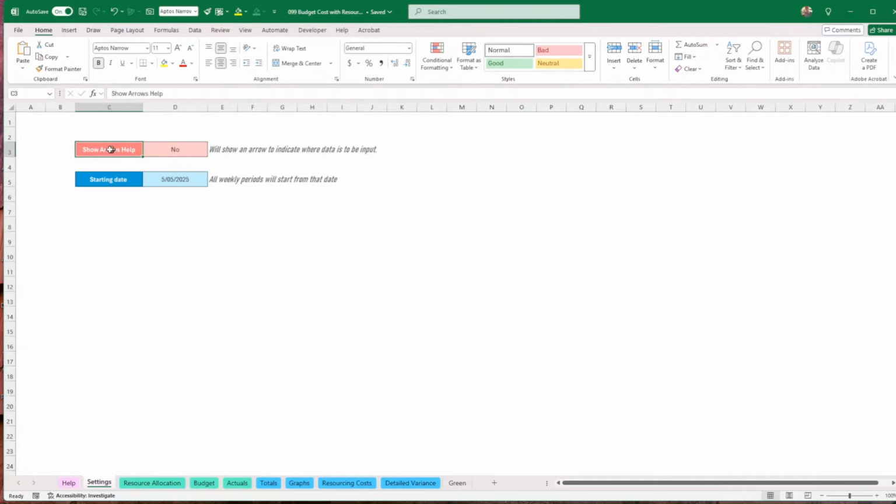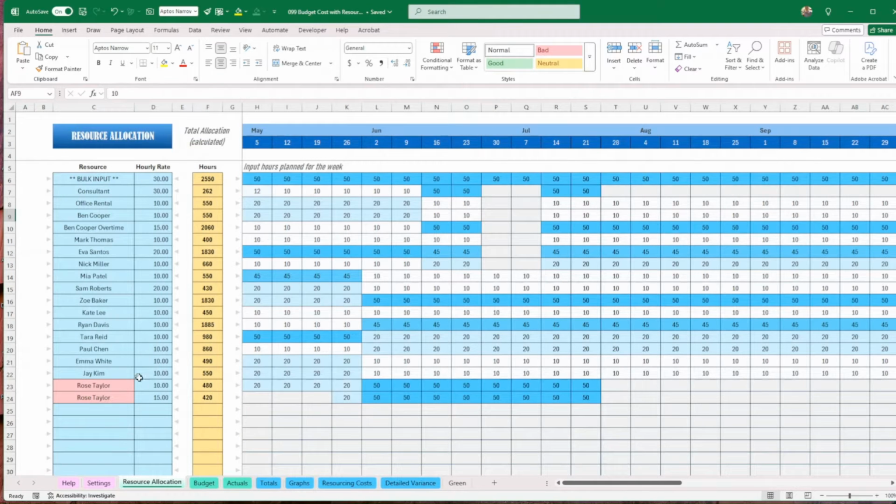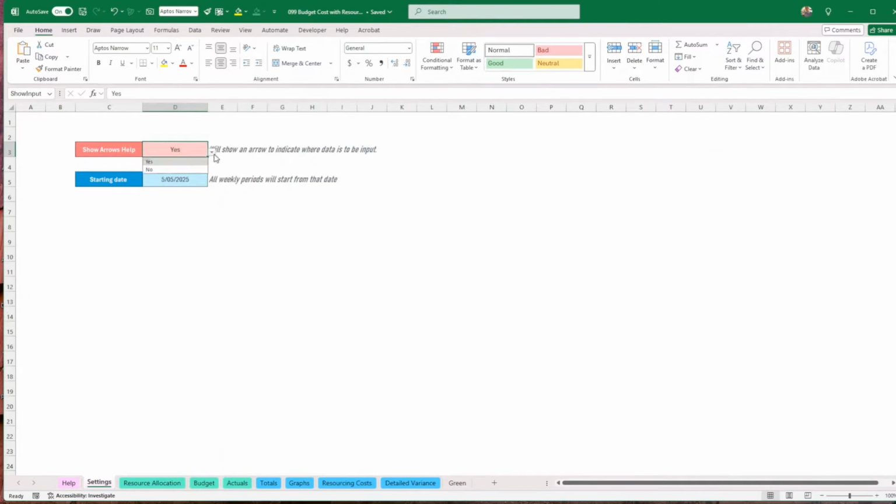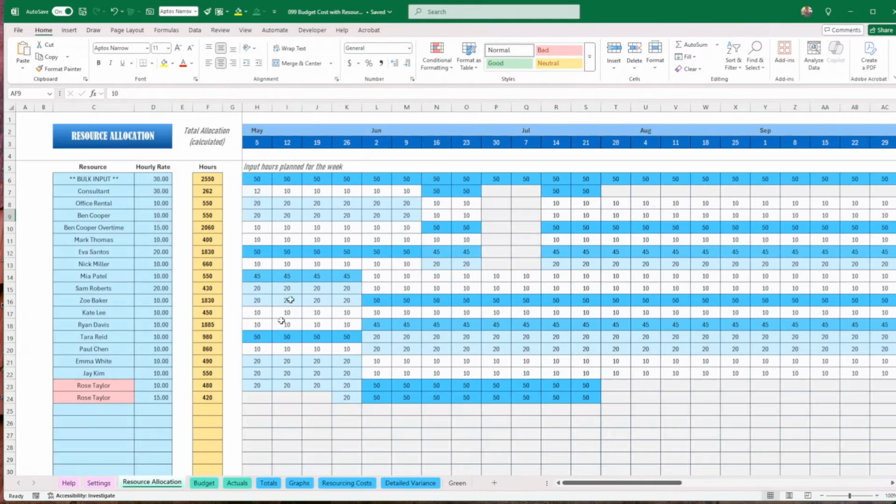First, I have show arrows help, yes, no. As there are a lot of tabs, it could be a bit confusing to know where you need to input data. If you put yes here, that will show you arrows where you need to input data. Obviously, when there's an arrow on the row, you need to input data in a full row. Here, on the left-hand side, the rate and the like. If you put back to no, you'll notice that those arrows have disappeared. So you might want to get rid of them after a while.